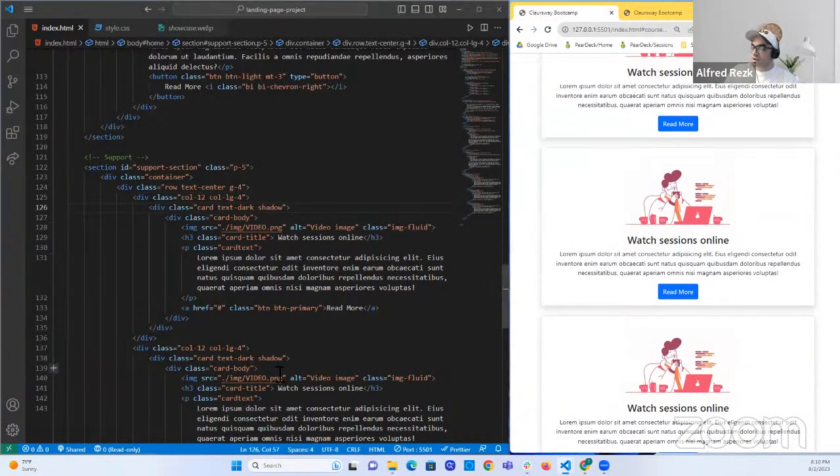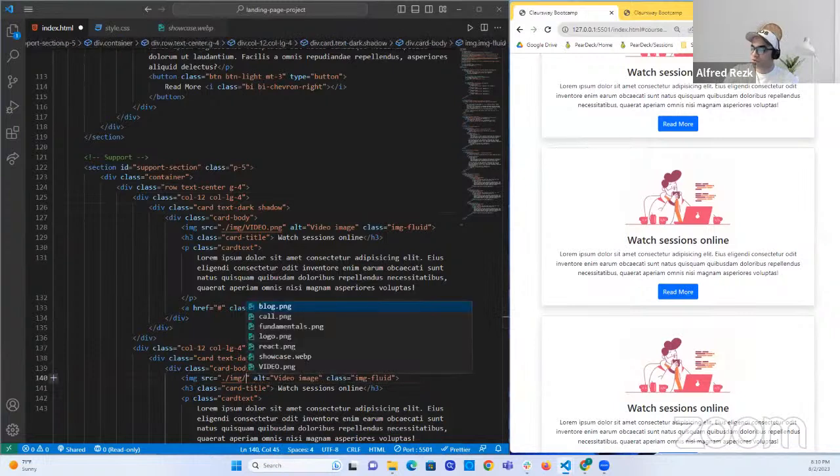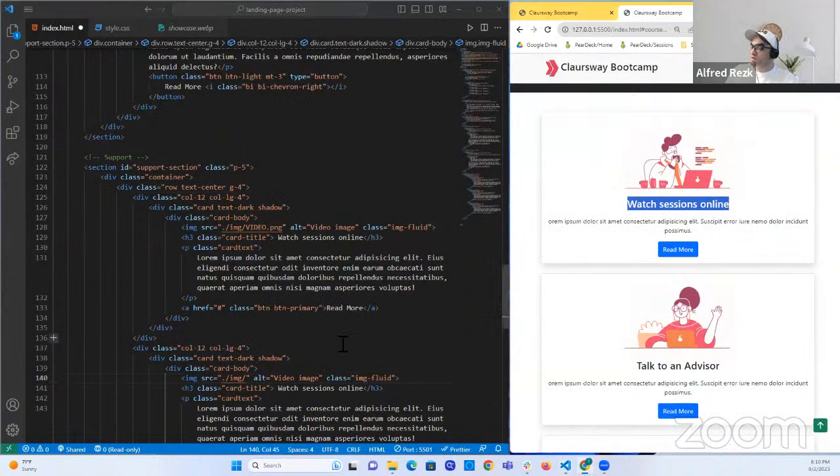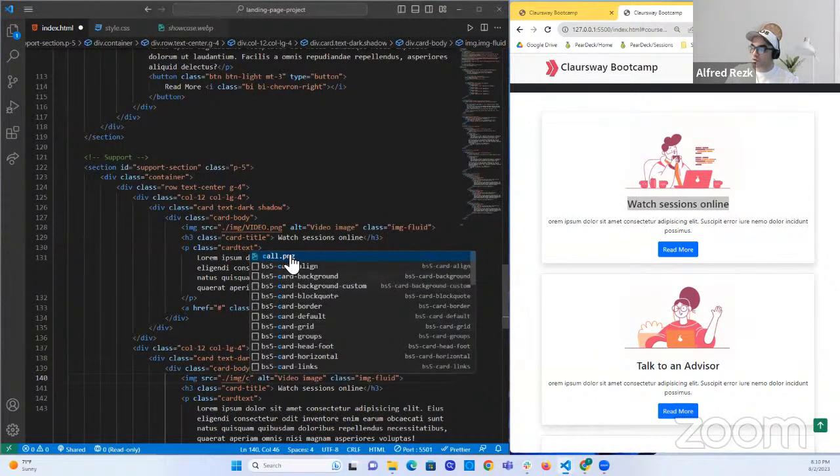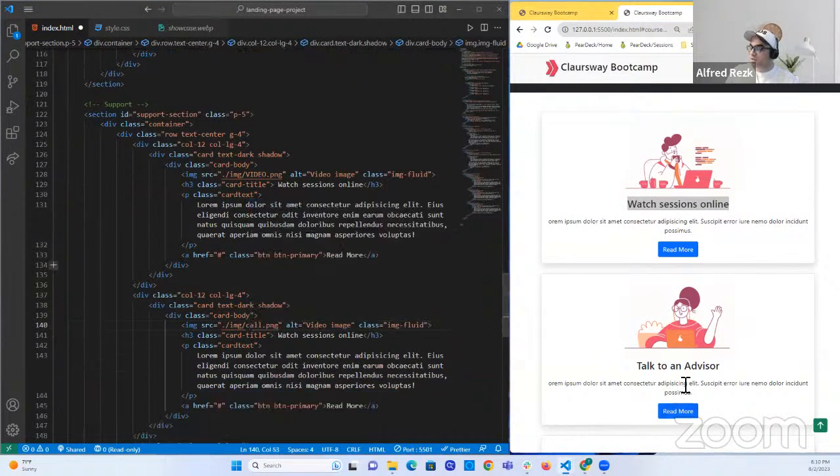For the second card item here, I will change this image. Go to my images folder, and it's talk to an advisor. So it's going to be the call image, call.png, and we're going to change the title to talk to an advisor.